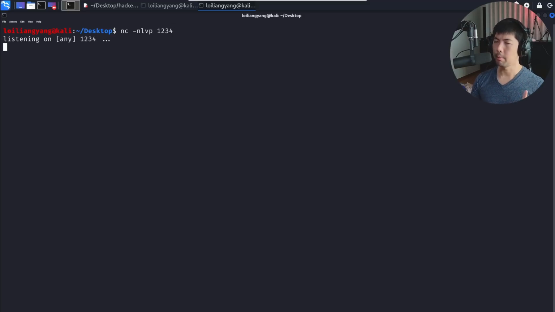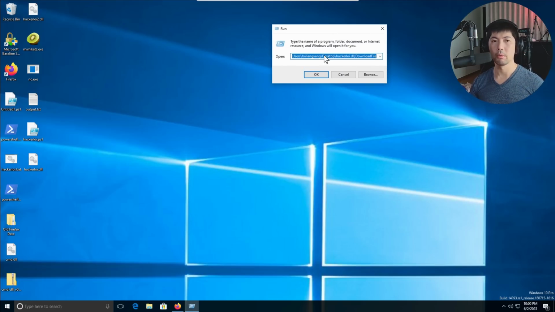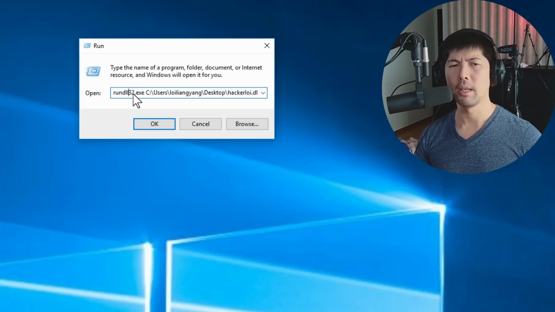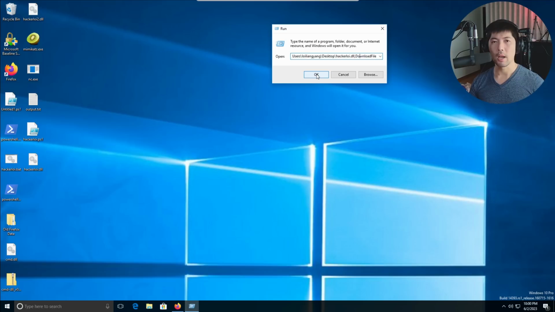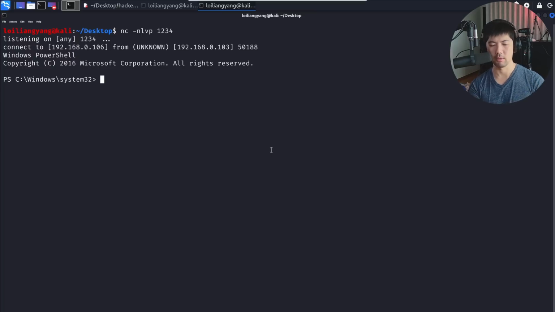All I have to do now is head back over into the Windows computer, go over into Run. And all we gotta do right now, as you can see right here, rundll32.exe, followed by the absolute path of hackerloy.dll, followed by DownloadFile, which is the function. And in 3, 2, 1, click OK. I head back over right now to Kali Linux. And you can see right here, we are in.